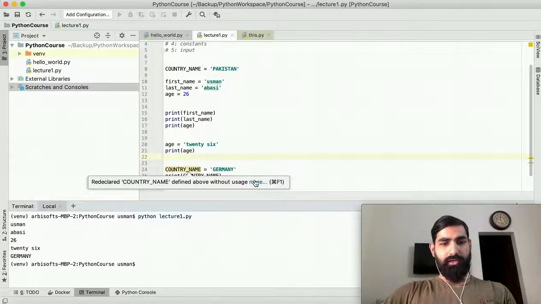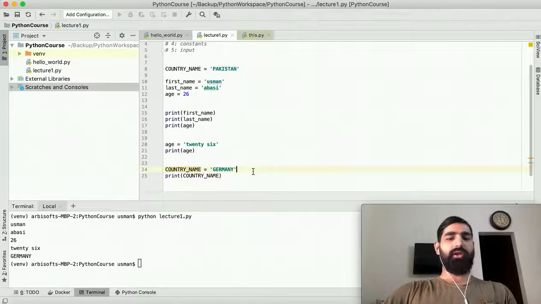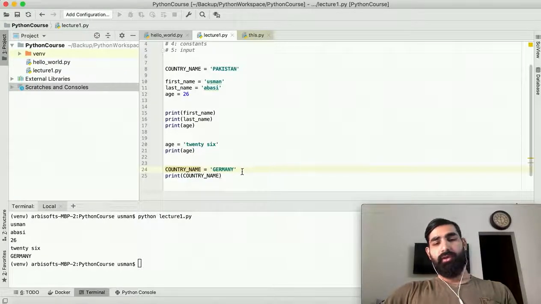So this country name is highlighted, right? Okay, so this is PyCharm giving us a warning that we haven't used it and are redefining it. It is not giving a warning because it was a constant. We will discuss the PyCharm warnings in another video. So we have seen that it has changed the value, right? So why did we call it a constant?